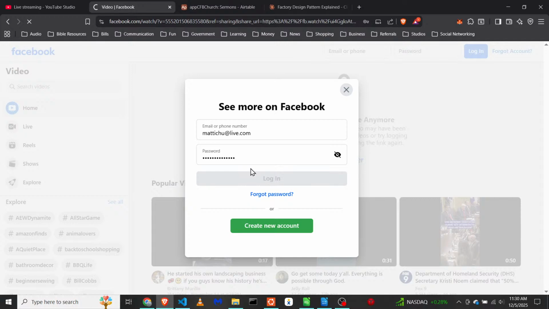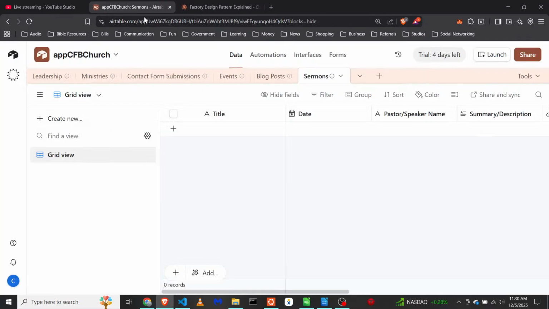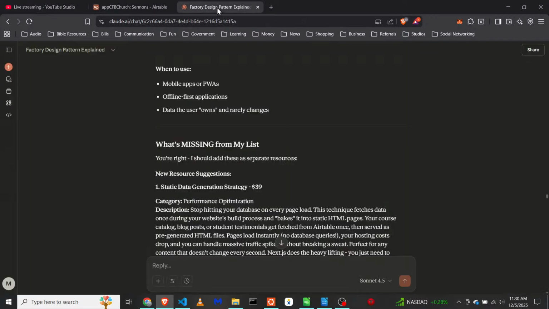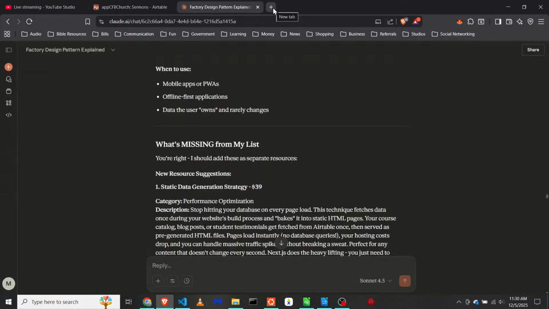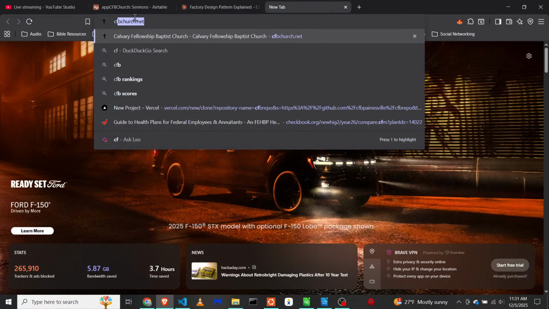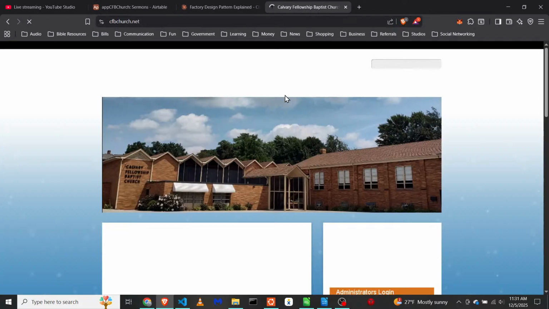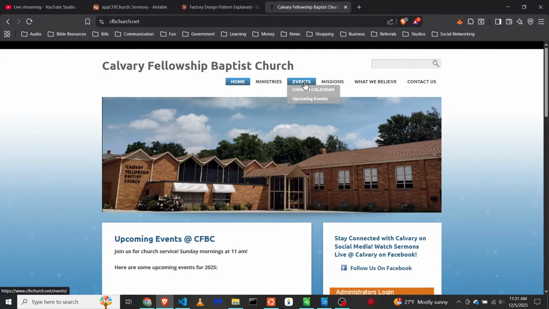So let me log in and see if this is different. No, I don't think it is. It's looking like it's doing the same thing. So I think the issue is not that. Oh, whoops! I accidentally just logged out of that. But the issue is not that.